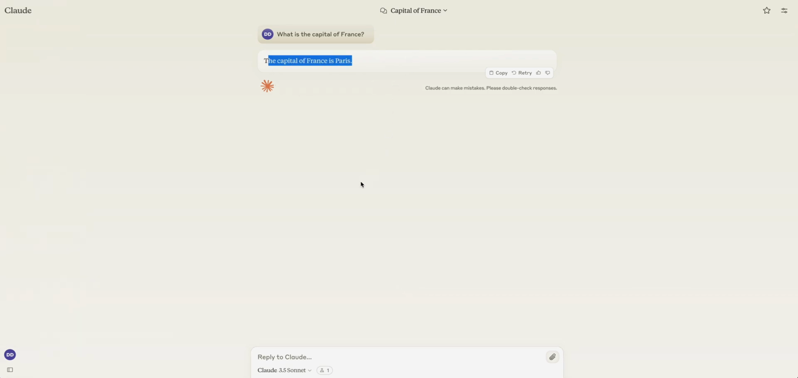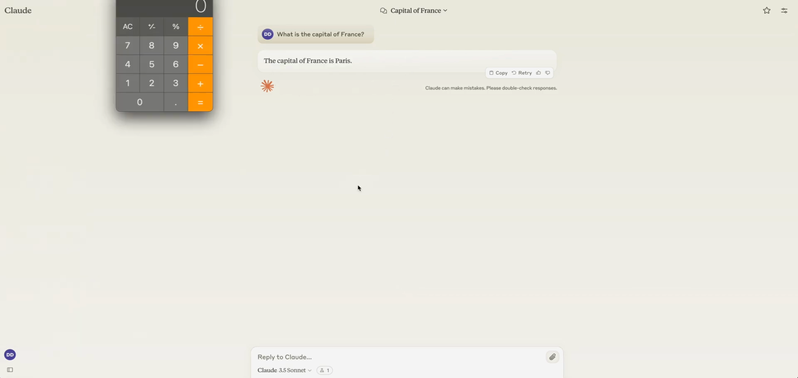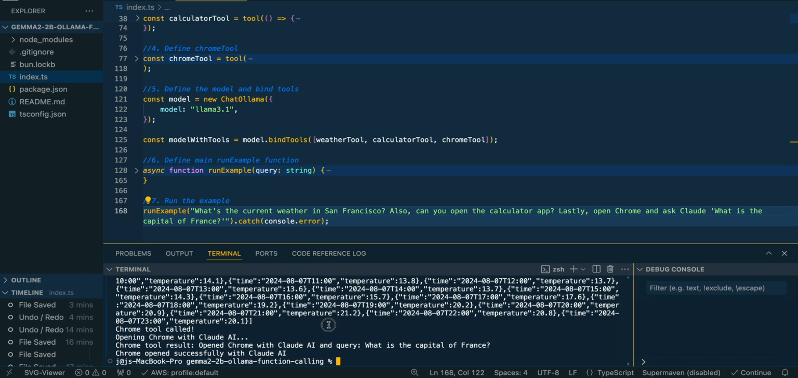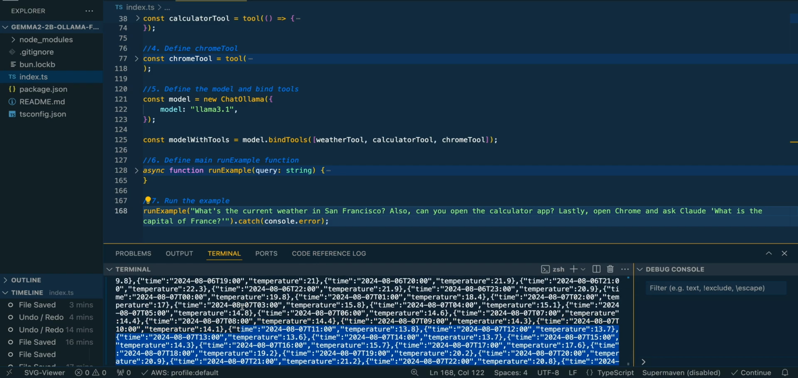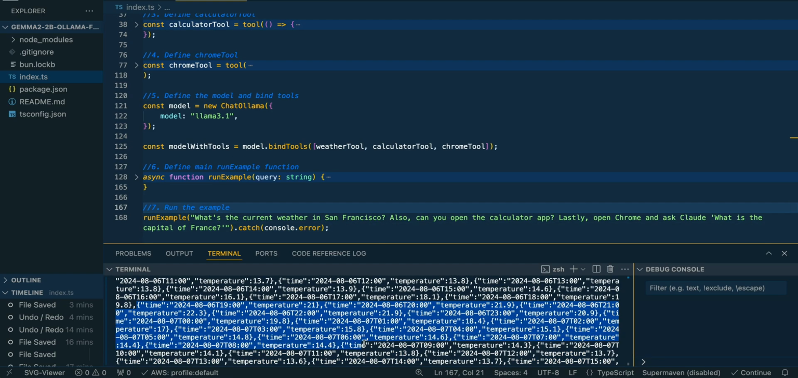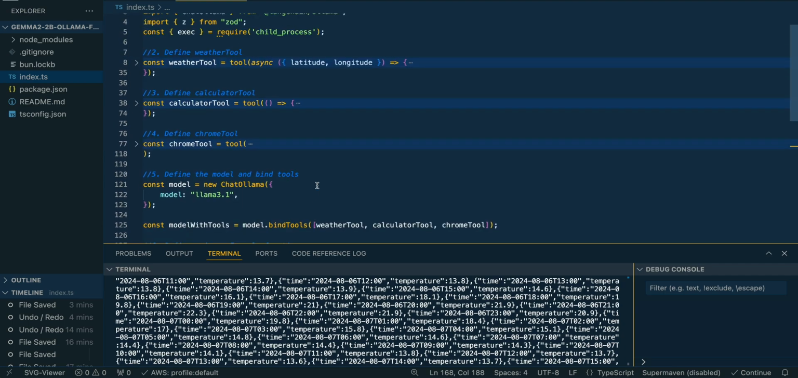Here we see that we do have a response back from Claude. We also had the calculator app open. And then if I just look within the terminal here, we also have the results of the temperature, which presumably would be from San Francisco. To actually get the temperature, we're using a no API key weather endpoint, and what it accepts is a coordinate. In this case, we're even asking the LLM to get the coordinate of the particular city that we're asking for. This is just to give you an idea of some of the different things you can leverage function calling for.